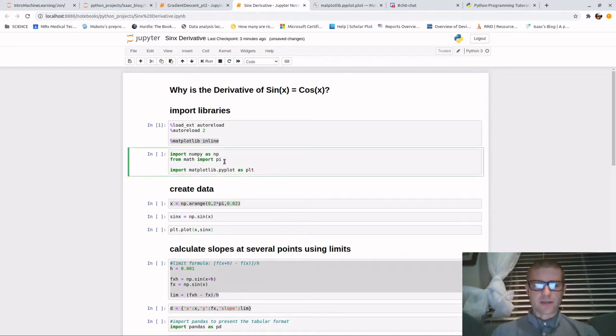Next, I do want to import NumPy. I'm going to be using that. I'm going to import it as np, so everywhere I need to call a NumPy function, I'm just going to type np. And then I'm also going to import pi from math, strictly because I'm going to be using trigonometry, so I want things related to pi. And then here I'm going to import matplotlib pyplot as plt, and this will enable me to plot things. So I'll go ahead and run that.